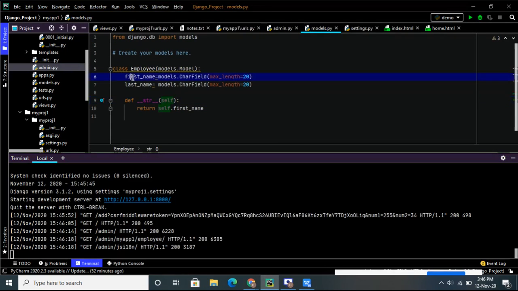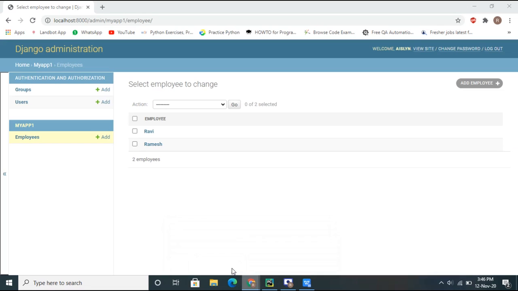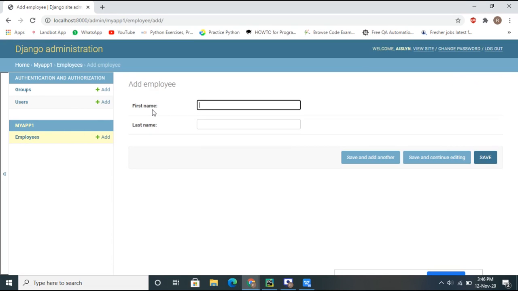See, these are the first name and last name as my fields. So you can observe here, the first name and last name are my two fields. I will show how to add them. This is the first name and last name, my two columns. Now I will perform the CRUD operations in this admin module.